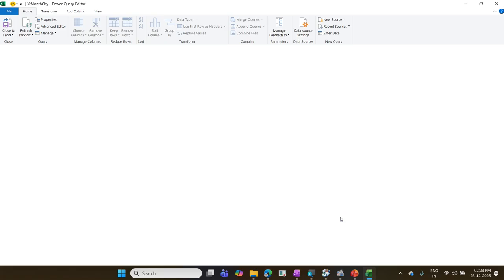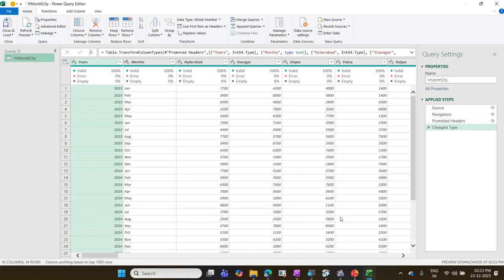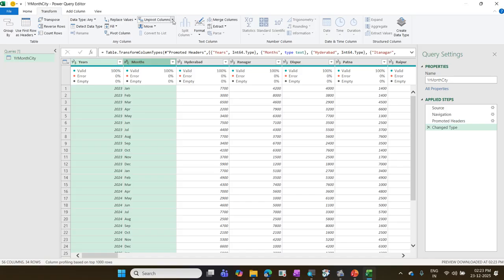Let me check first. Heading, everything is correct now. This years and months is correct. But Hyderabad should not be the title. Hyderabad should be row. City in Kira, Hyderabad, Itanagar, Dispur, Patna, Raipur. So either select all the cities, which is a little bit tougher, or select the first two columns. Then transform, unpivot other columns. That's all. Very simple.